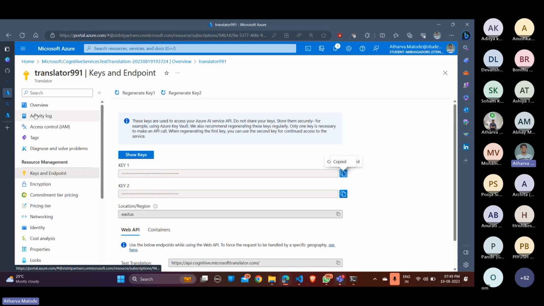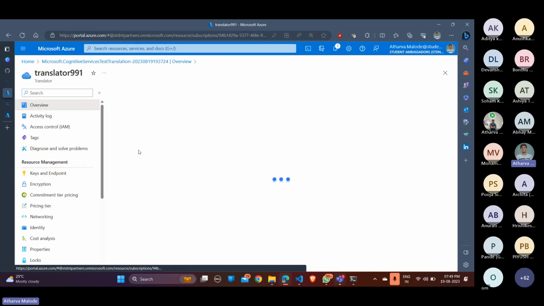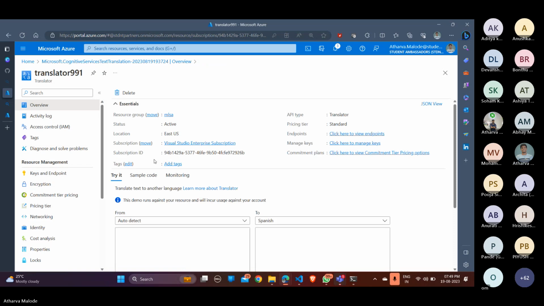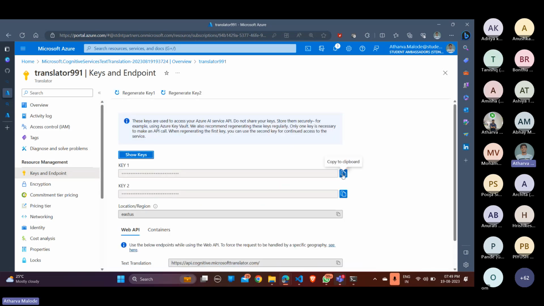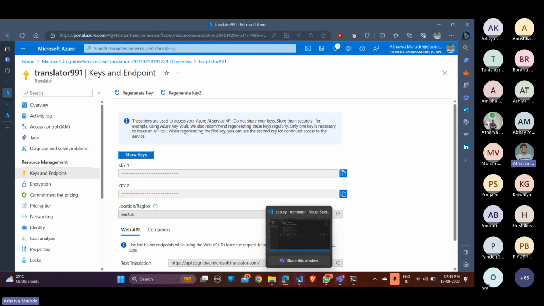So once you create this translator, you will see some screen like this. In this screen, if you move to the keys and endpoint section, just copy this. Simply copy this. That's it. एक बार तुम इसे copy कर लेते हो, यहाँ पे option दिया है copy to clipboard. Once you copy this, just move on to your Visual Studio Code.